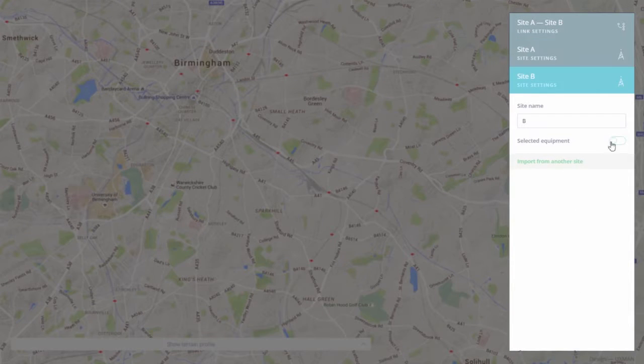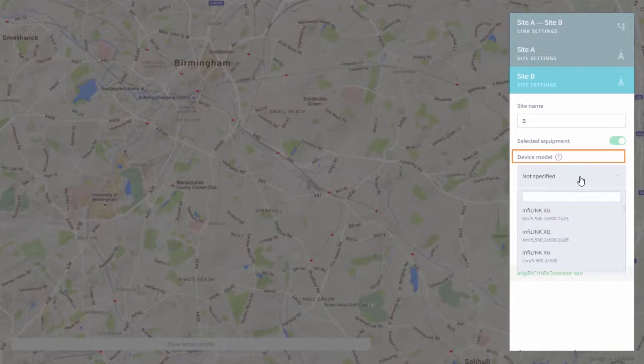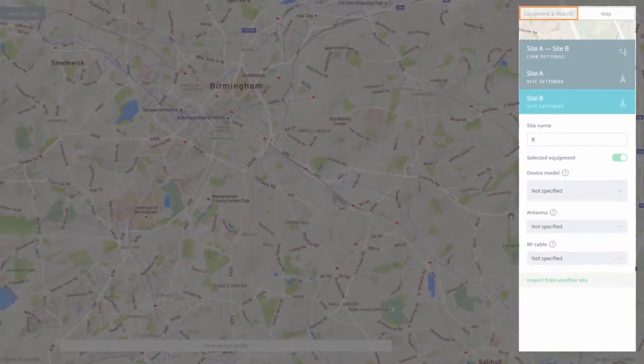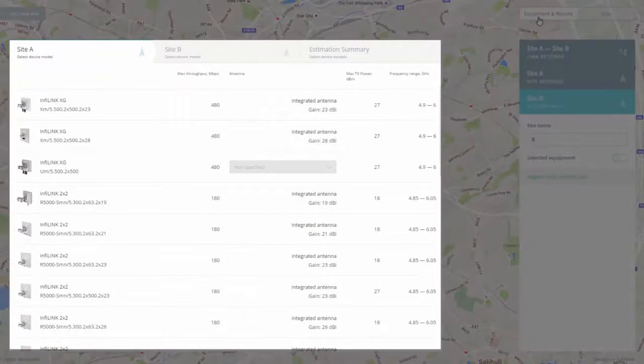Regarding the device type selection, we can either do it from the Site Settings panel using the Device Model option or from the Equipment and Results menu. Let's proceed to the Equipment and Results menu. There are 3 steps to follow in order to get the results of the estimation.